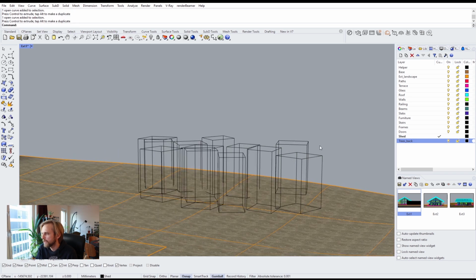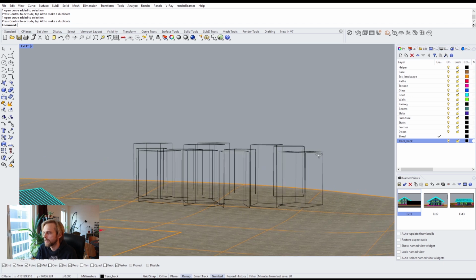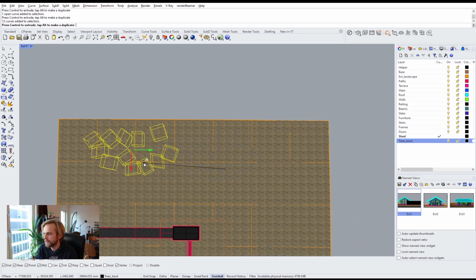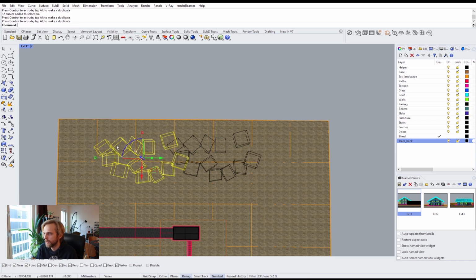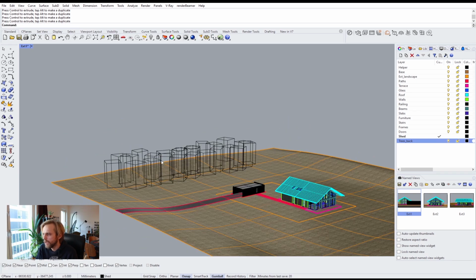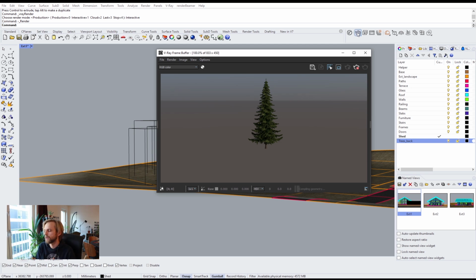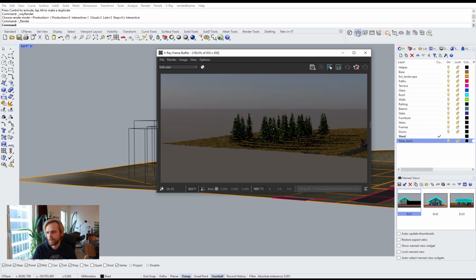For now, I'm just kind of wanting to get a feel for them, right? Something like this. Copy there. Maybe turn it like that. Place them there. So something like this. Let's just render it out to see how it looks like, right? Just to get the overall sense of how this looks. There we go. You know, a bunch of trees.